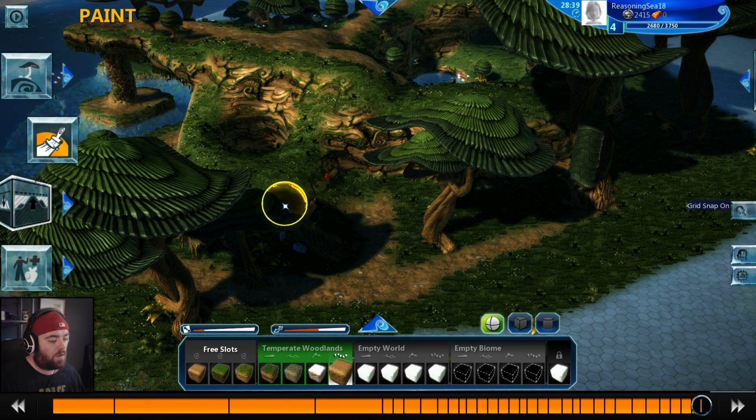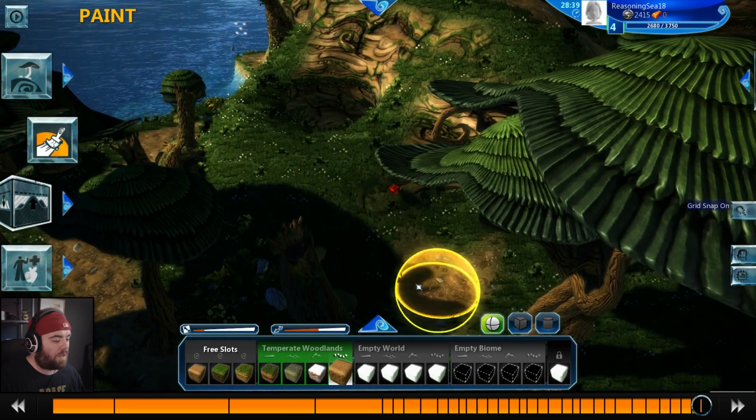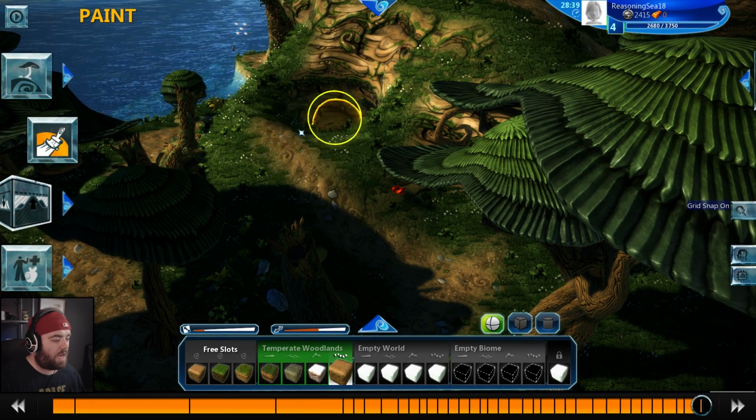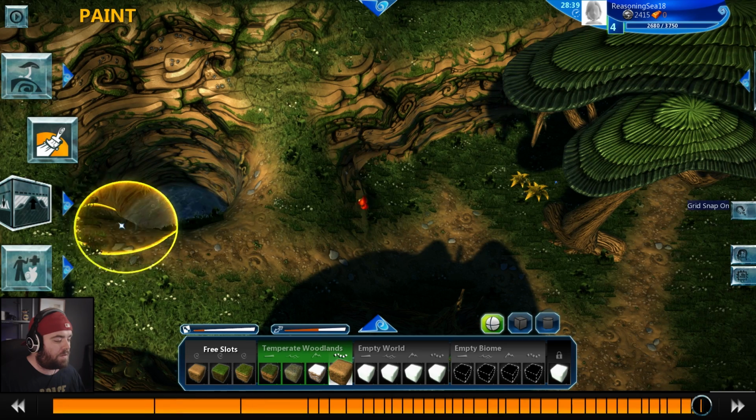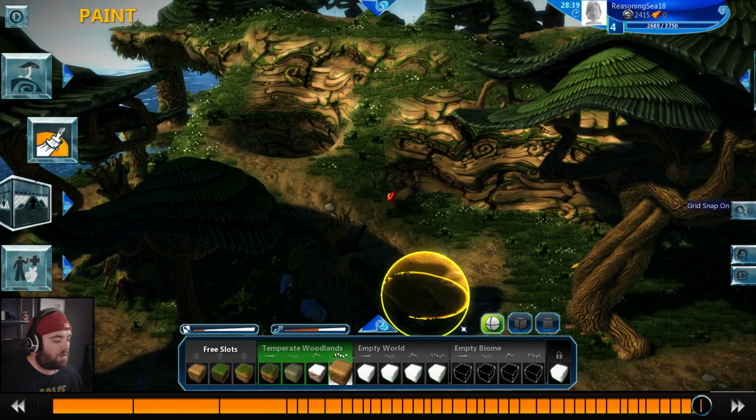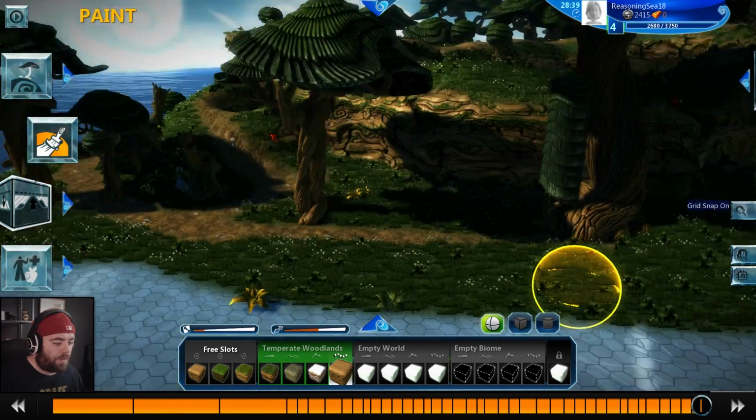Can people climb up this, do you reckon? I think they can. So people have been walking around this edge.